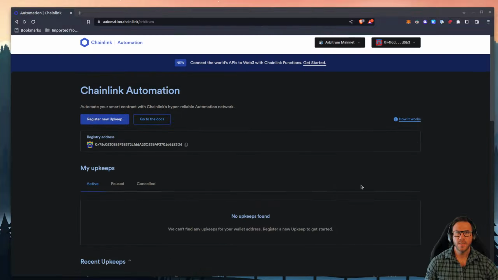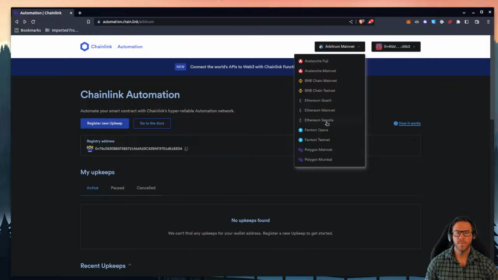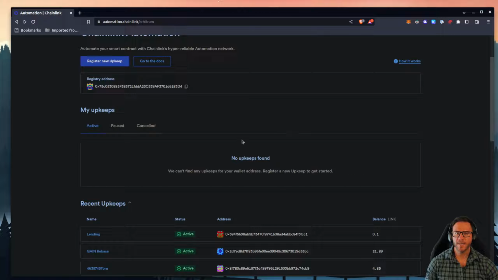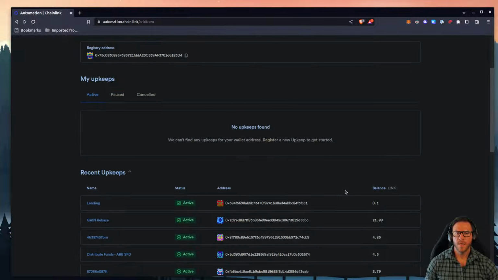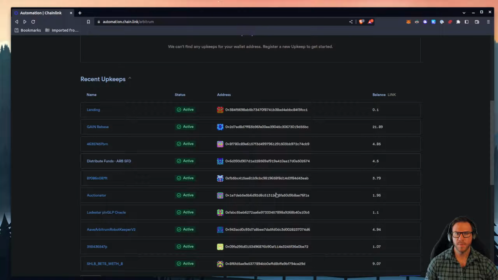As you can see, I'm currently on the Arbitrum network, but we can change to many of the mainnet and testnet websites to play around on any network that you would like. Your active upkeeps, after you register them, will be sitting here, and then depending on the network, you can see some of the other recent upkeeps that other people have launched.